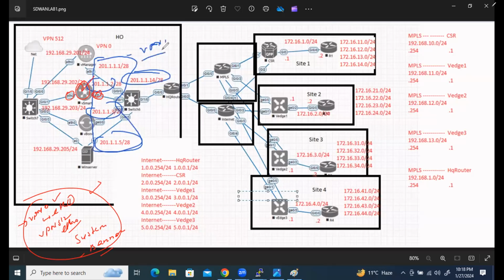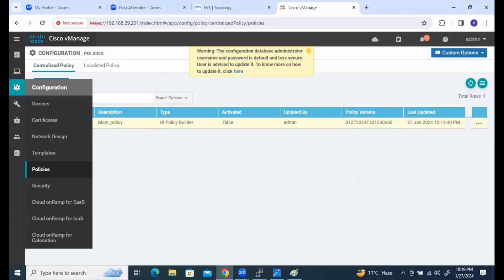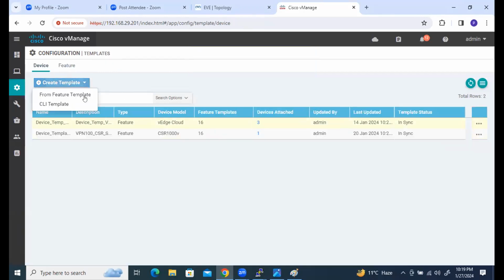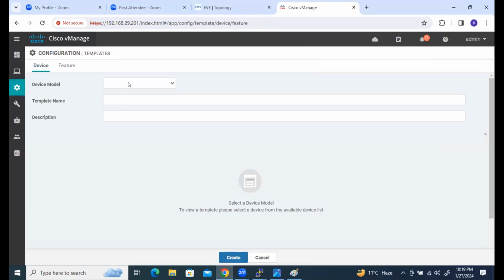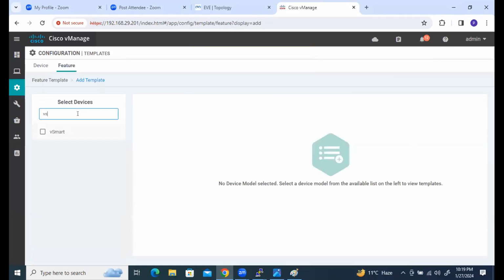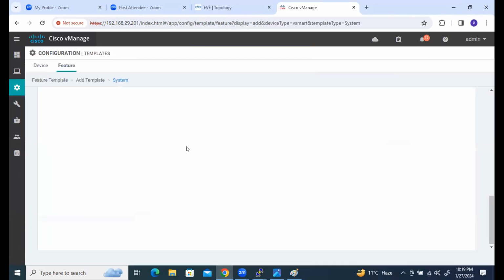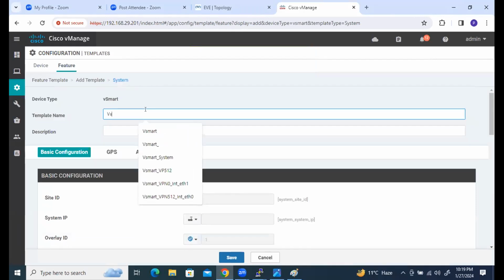Yeah. So first, what I'm going to do, guys, is create the templates for the vSmart also. I'm just going to jump into the templates and create them. For which device are we going to create? Not device. First, we need to create the feature templates for the vSmart. For the vSmart, first we are creating a system template. It's a vSmart system template.